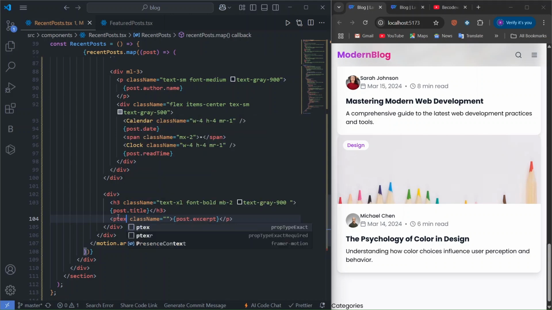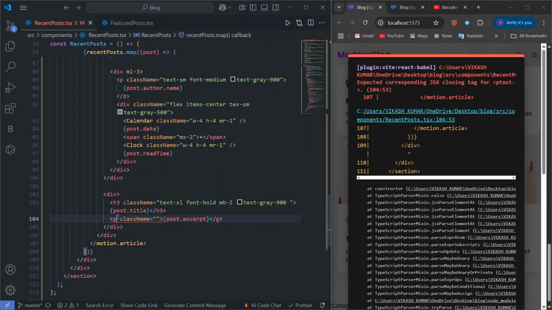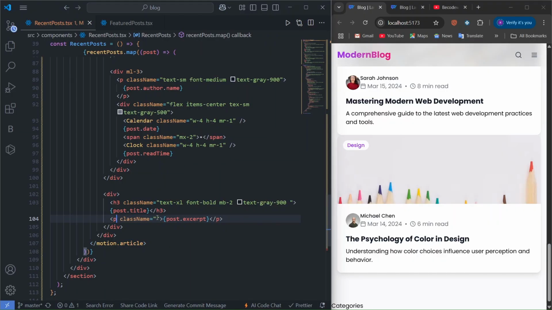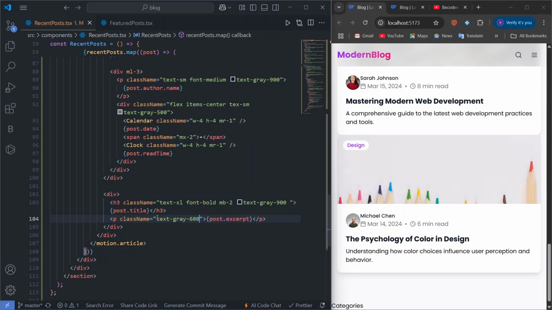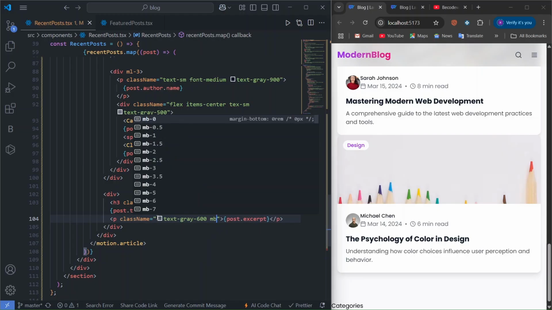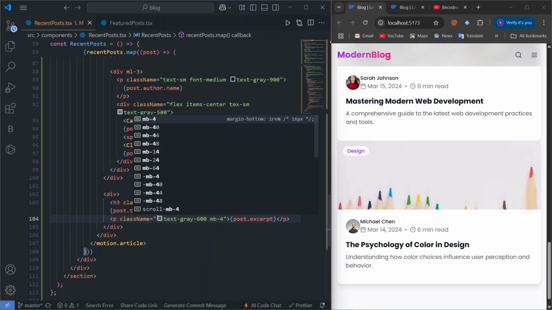So we can just make text gray. We can write like 600, and margin from bottom will be 4. Now you can see that it's looking cool, right?